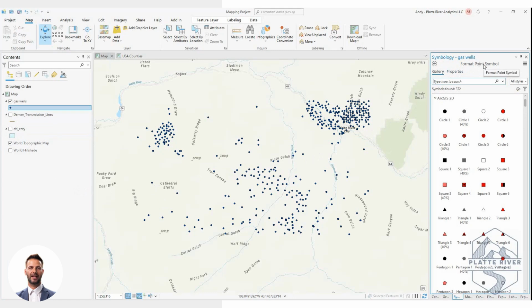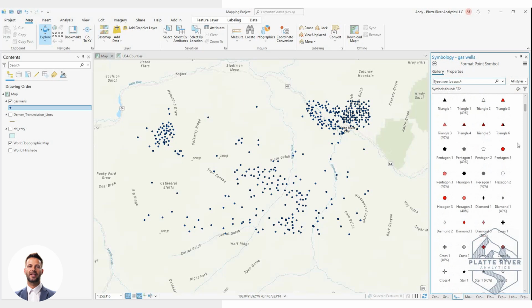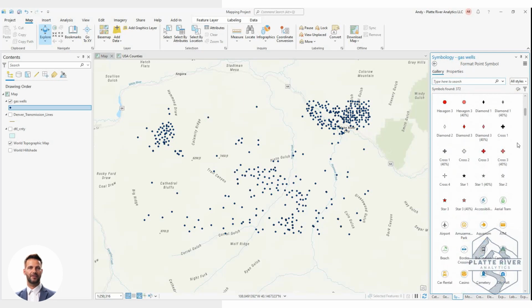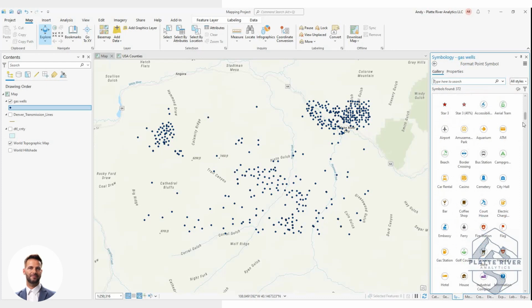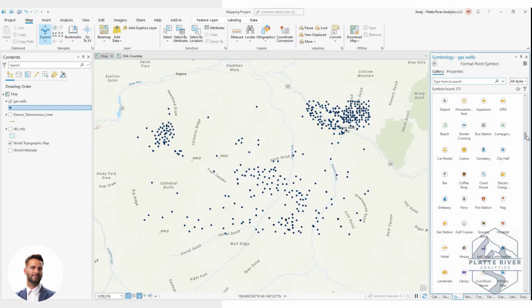In my Symbology pane, I can see Gallery here, and also Properties. Within the gallery are hundreds of preset symbols that come along with Pro. As I scroll through these symbols, you can see multiple versions of triangles, squares, dots, and more. As I go farther, you can see symbols for things like coffee shops, hotels, and hospitals. There are literally hundreds of different options that you can choose from. Let's next click on Properties. This is how you are going to change items like size and outline of your point symbol.